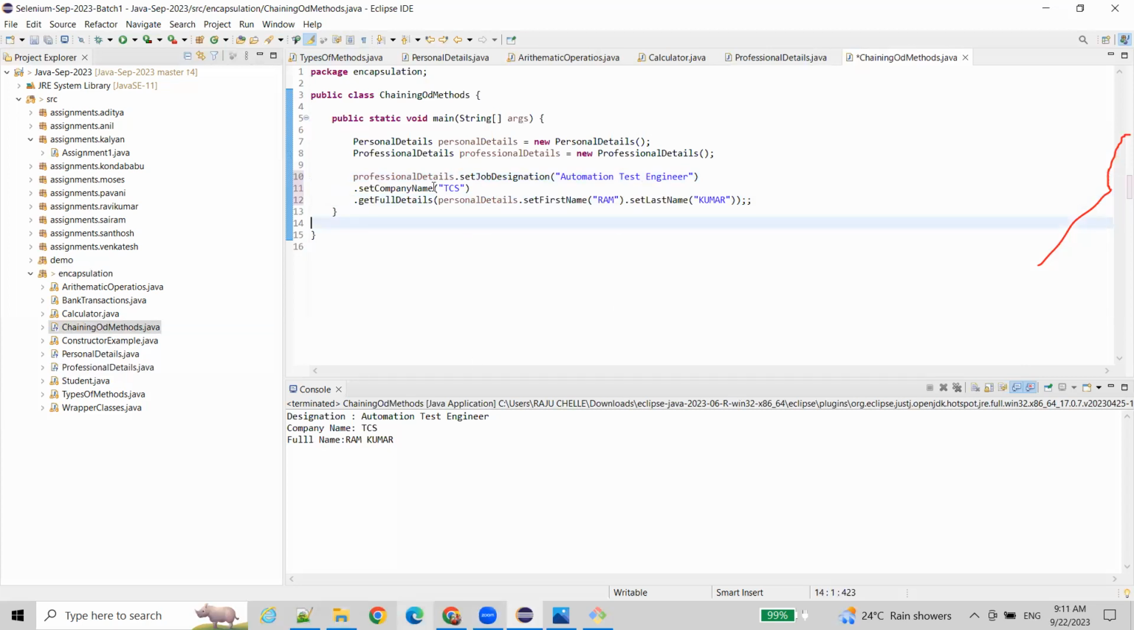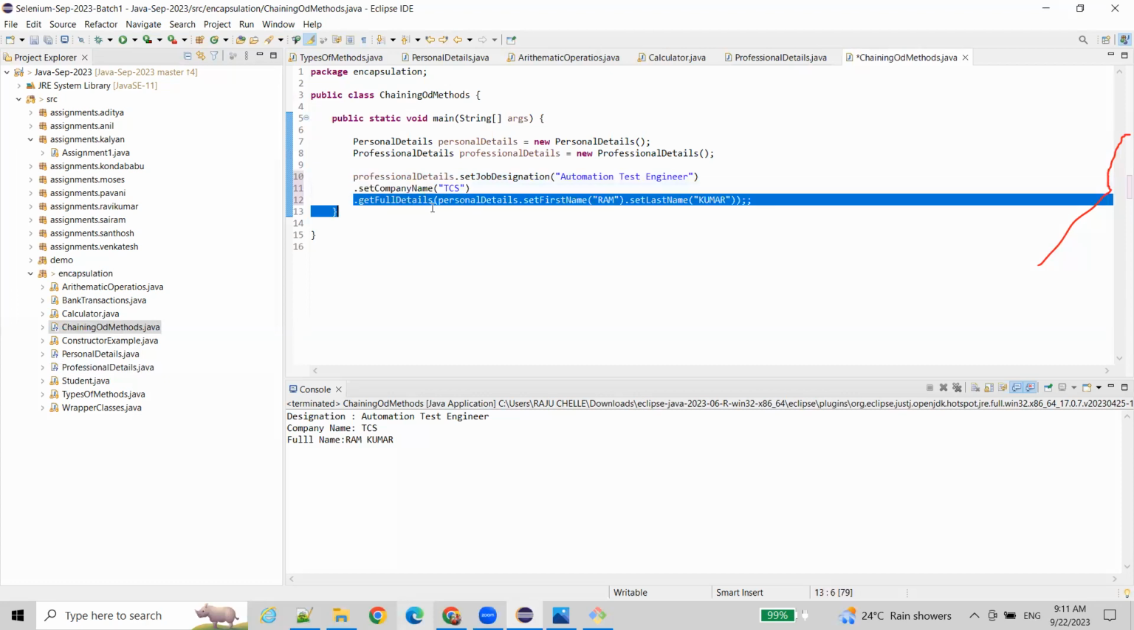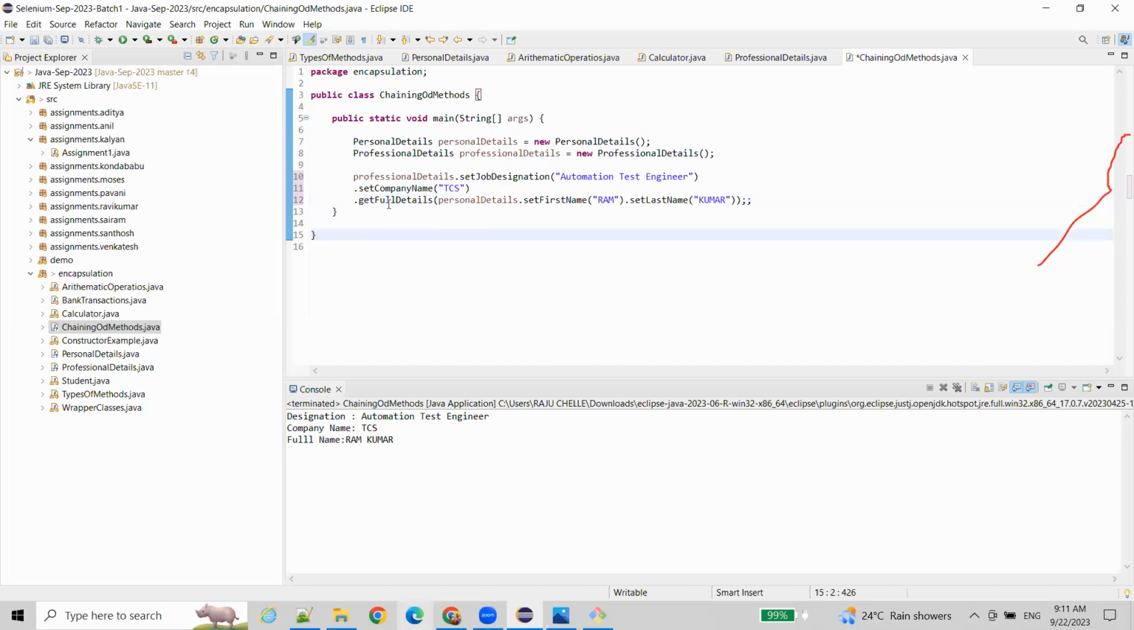This is called chaining of methods. With the help of that object, you are calling one more method. It is returning professional details. You are calling this method, but inside it accepts the object of personal details. Through these two methods you can get the object of personal details. Inside the get full details method, you are calling the full name method.